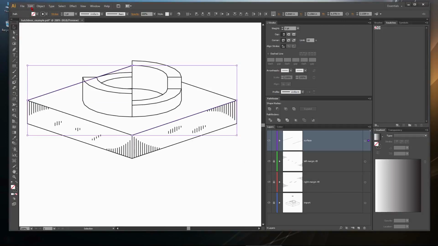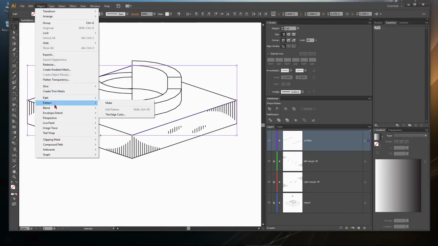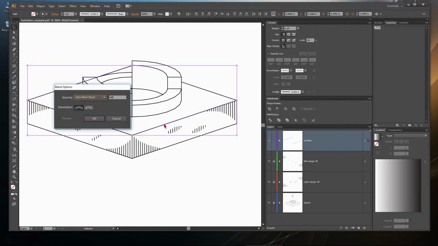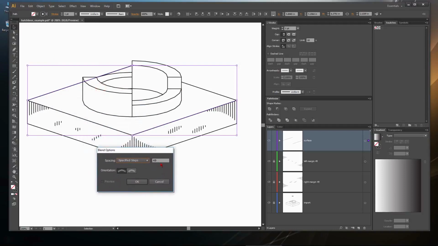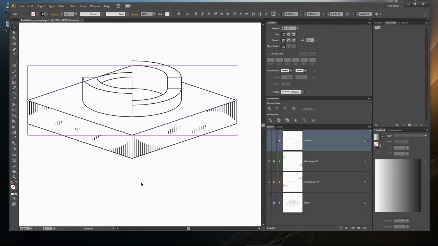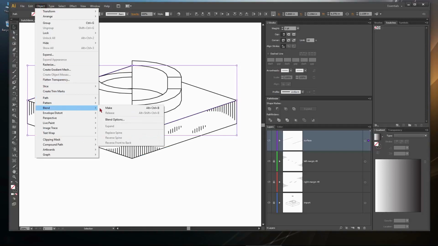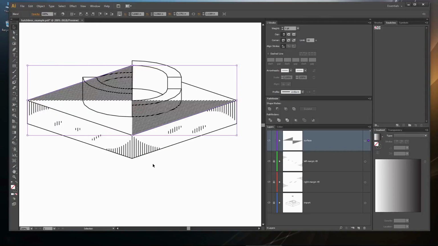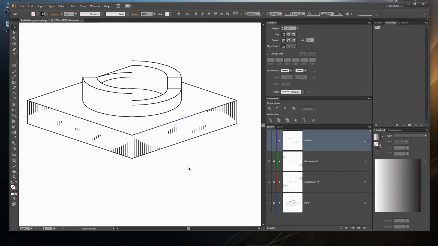Okay, same process. Object, blend options. It's a much wider space, so 49 is not going to cut it. Let's do 60. Let's do 70. Object, blend, make. Not what I wanted. Okay, so I know what happened here. Let's Control Z and then Control Z again. So that gives us just a 1.